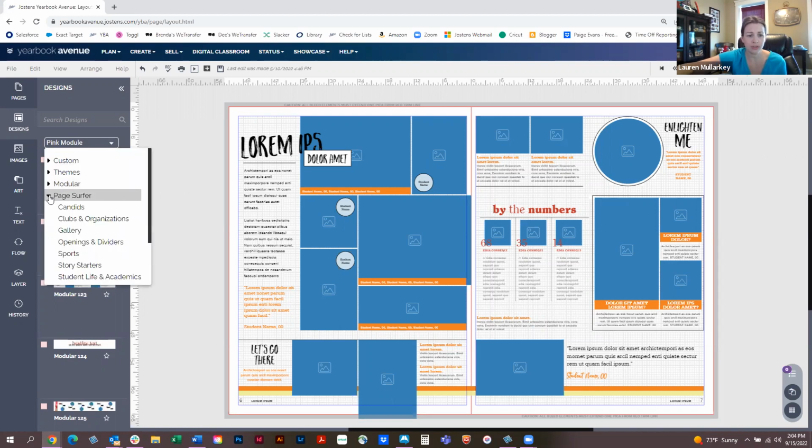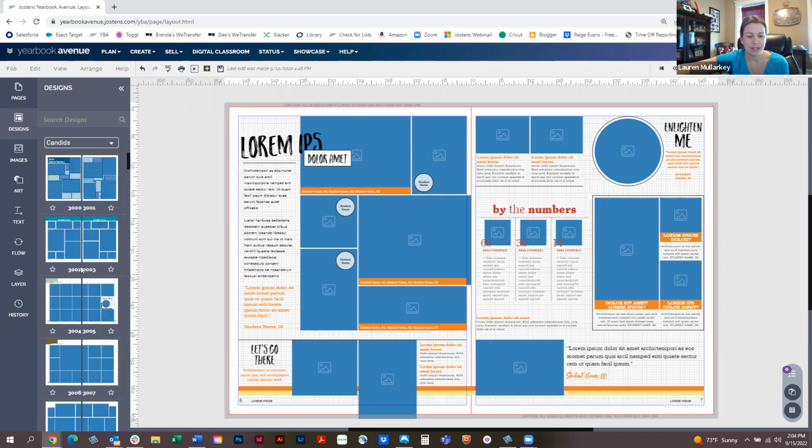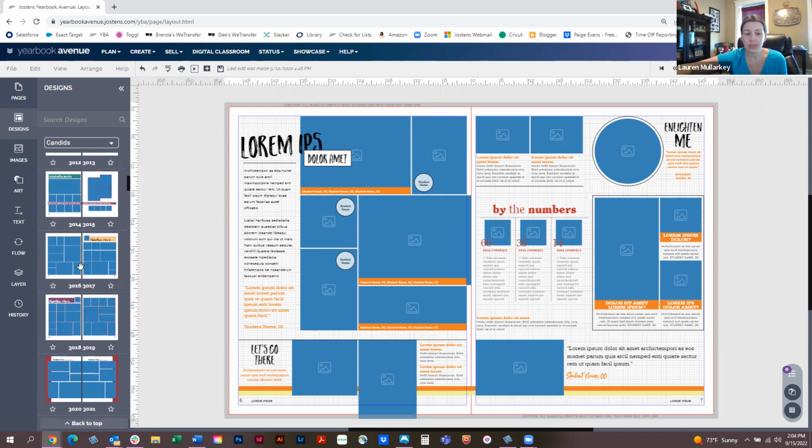And then below the modules are the page surfer templates. These are just some of our older templates, and they're broken down by category. So things like candids and sports and clubs and things like that, but those do not match any of the themes. So they're kind of mix and match templates that you could certainly use and make look like your theme. Like if you were using this theme here, you could certainly modify these candid templates to use the fonts that you wanted, the colors that you're using here, and things like that.